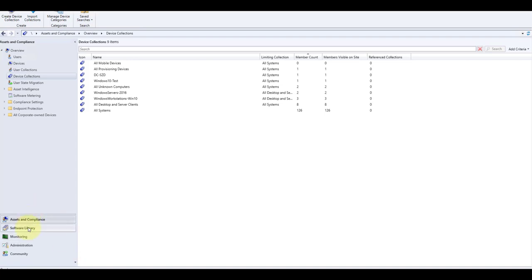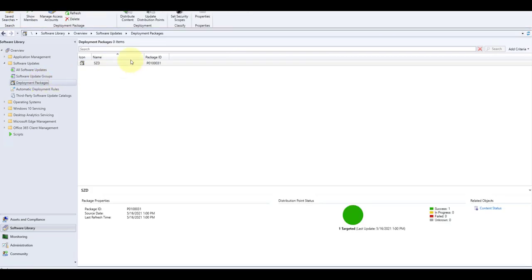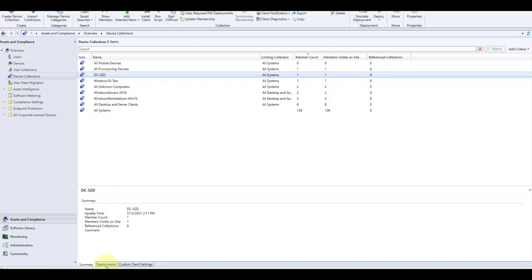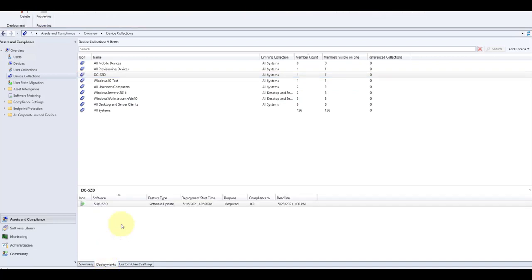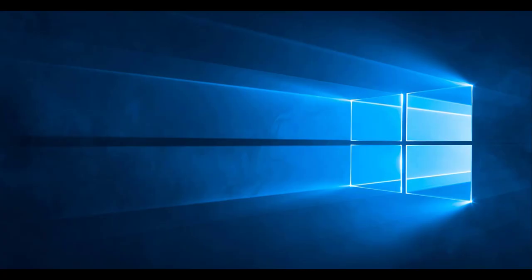Let's go back now to our SCCM host and take a look. There's our software update group. Our software update group exists. Under deployment packages, we have our SZD deployment package. In terms of device groups, we have our DC-SZD device group added back. You can also see under the deployments for this device group, we have our deployment task. Under the Windows workstations device group, we also have that same update task. So it's been tested and it's been pushed to that secondary group.